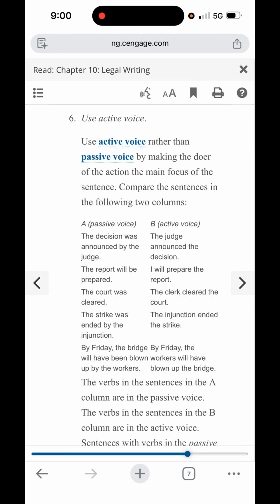Passive voice. The court was cleared. Active voice. The clerk cleared the court. Passive voice. The strike was ended by the injunction. Active voice. The injunction ended the strike.